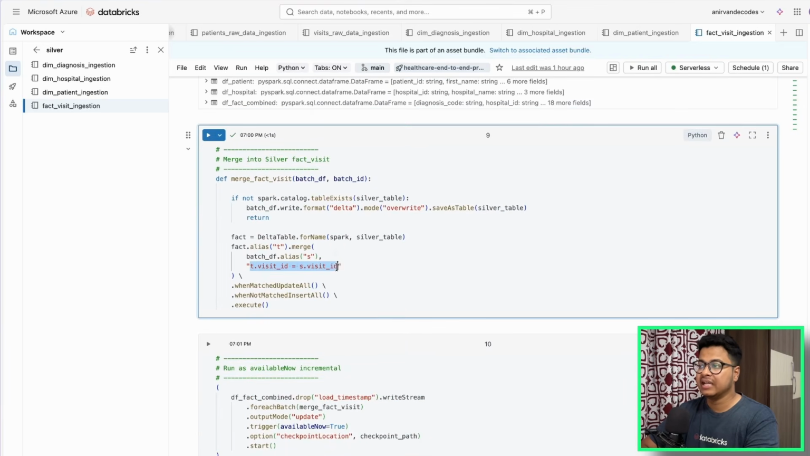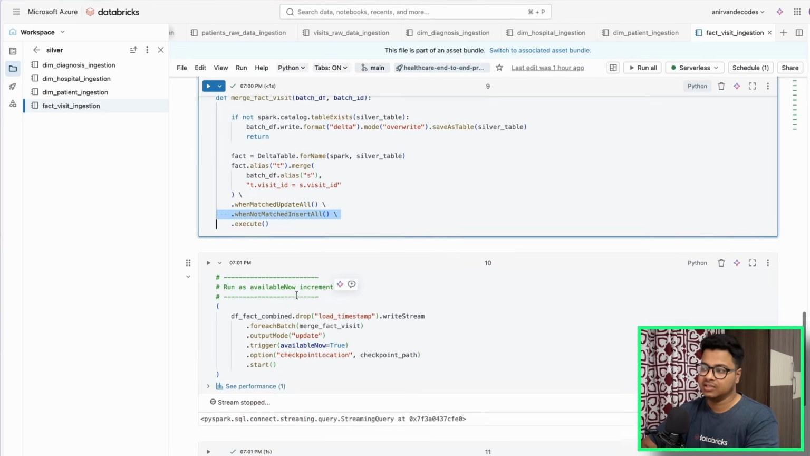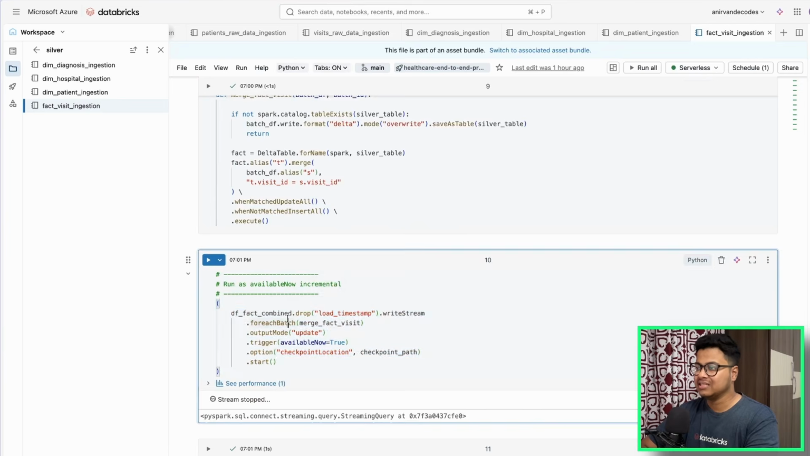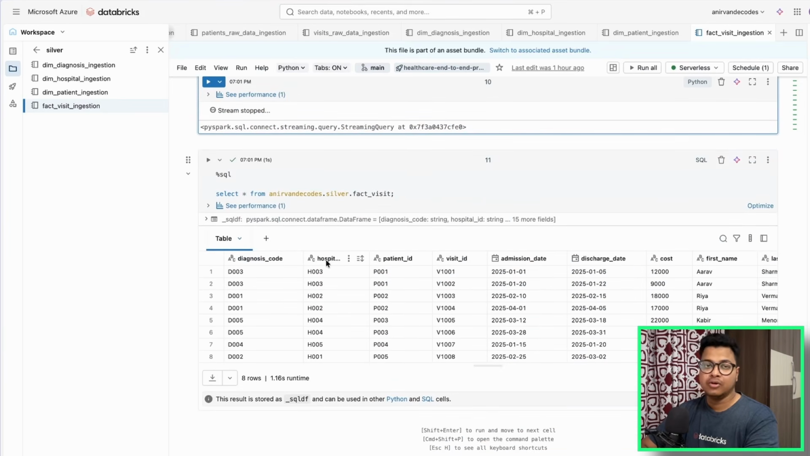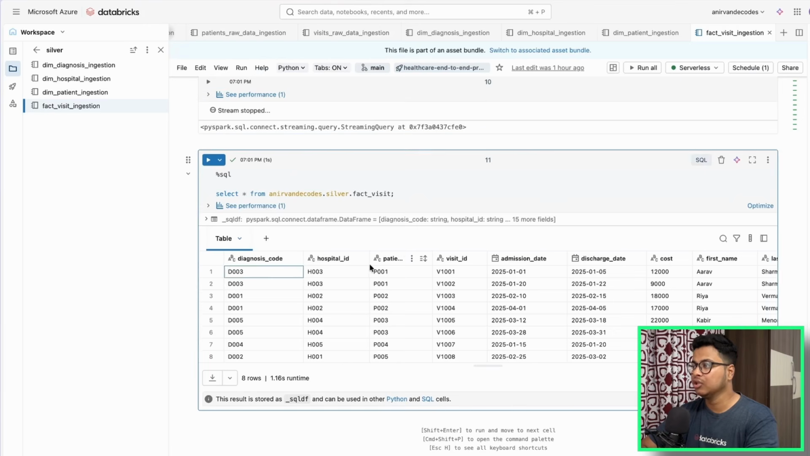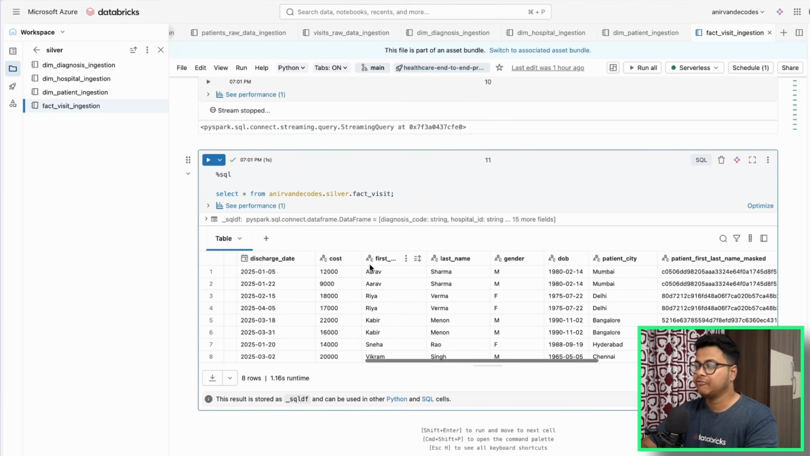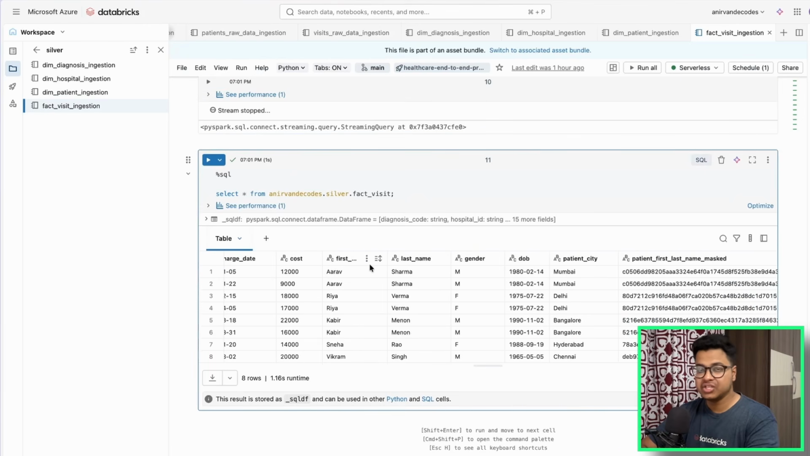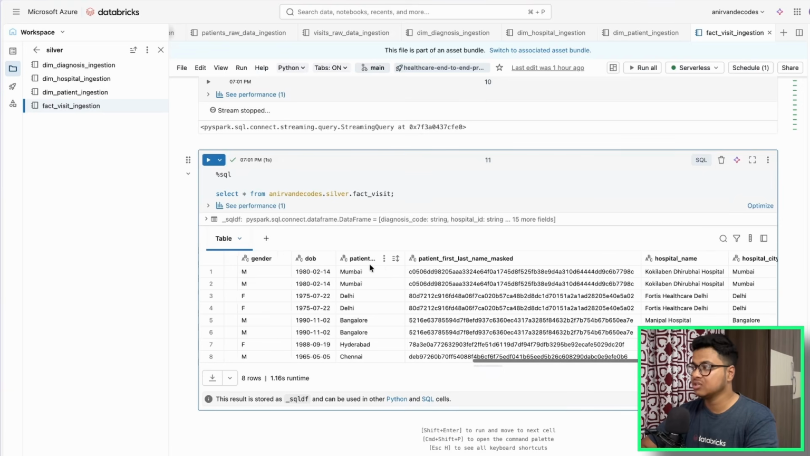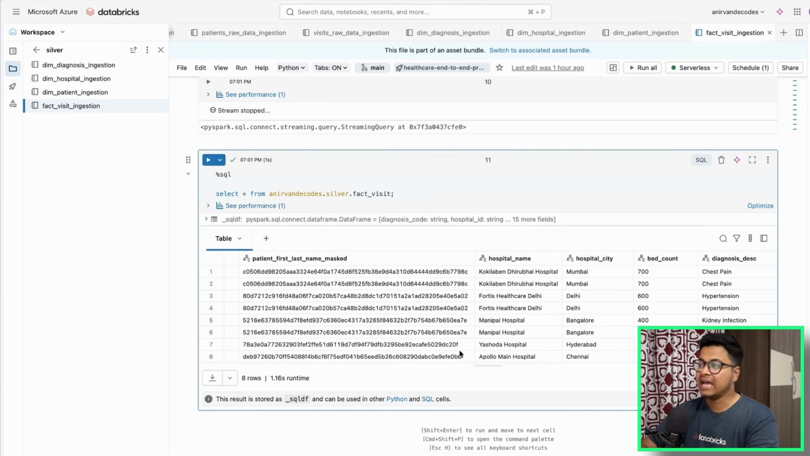Everything else remains the same. Only if there are any matches on visit, you update it. If there are no matches, you insert it, right? And everything else remains the same. If I show you the raw data for fact visit, this is how it will look. You will have all the columns, from patient, hospital, diagnosis, you have everything in place, and we'll do our analysis on top of this particular table, right?